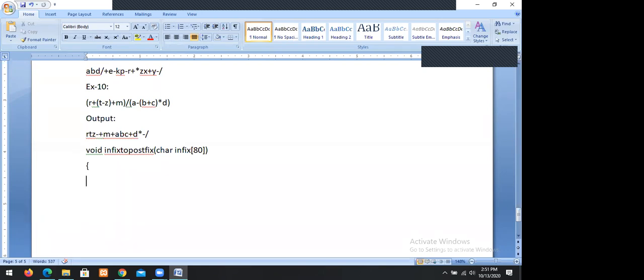So if it is a string, we read the characters from the first position, for i equal to 0, while infix of i is not equal to the null character. So i means the total infix expression will be treated as a string. That's why. Then we go for the procedure.